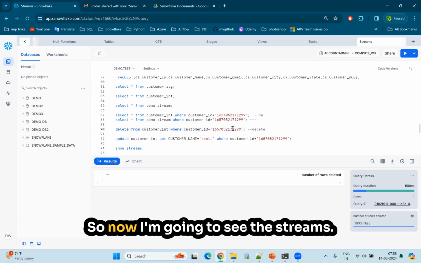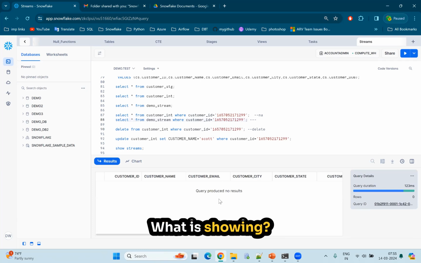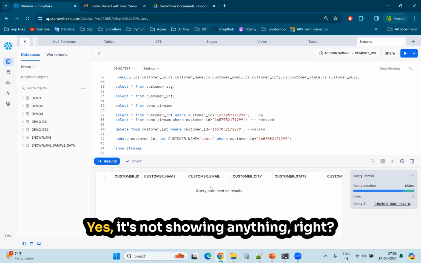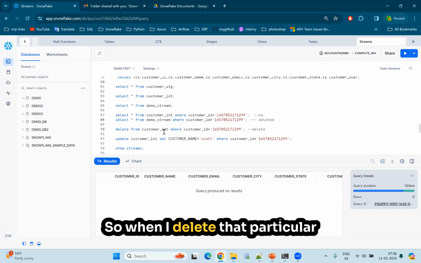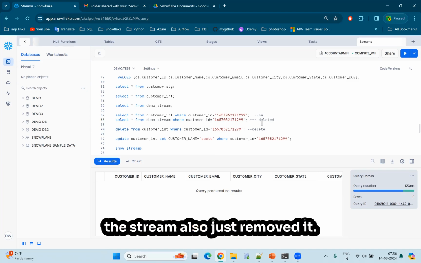Okay, so now I'm going to see the streams. What will happen? What is showing? What happened here? The data is removed. Because it's not showing anything deleted, right? In that table, that particular record is removed, which means it is also deleted here, right? So when I delete that particular record from this customer table, the stream also just removed it.